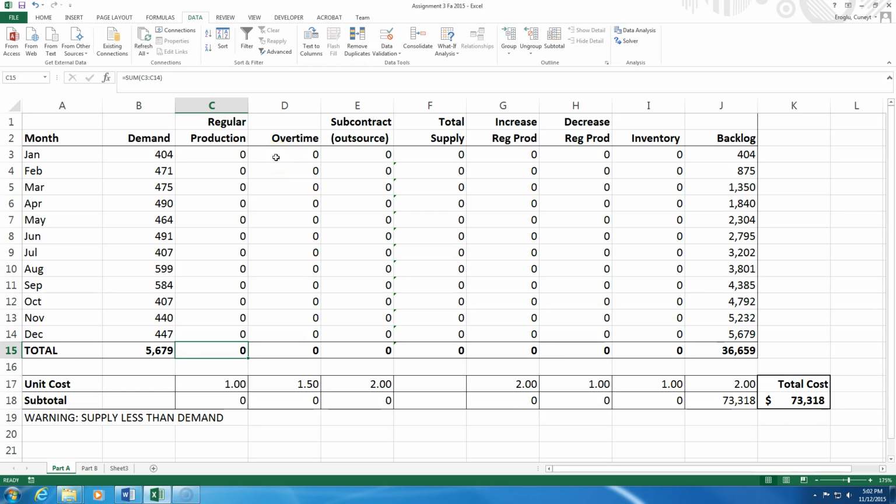Then when total production is not enough, we can make products during overtime. Okay? And even when that's not enough either, we can outsource manufacturing or subcontract. And these are the amounts that we subcontract. Okay? So total supply is the sum of these three columns: regular production plus production during overtime plus subcontracting. So this is the total supply.